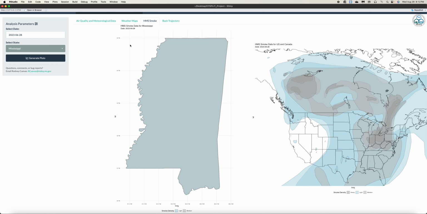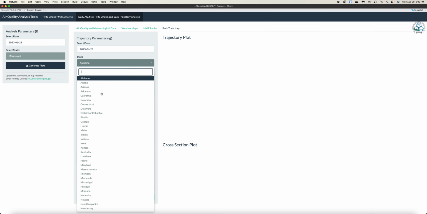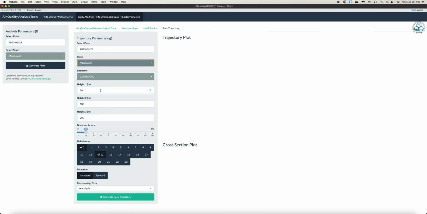And then lastly, I incorporated back trajectories into this app. So we were looking at 2023, June the 28th, and then we say Mississippi, and I was looking at Hernando. So you choose a site, Hernando. And what I was going to do, typically you have 3 height options here. And what I usually choose is the 10 meter height, the 50 meter height, and then for the mid levels, I'll do a 1500 meter.